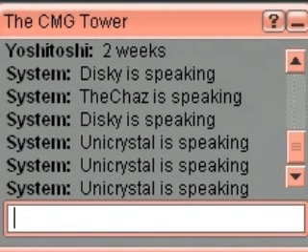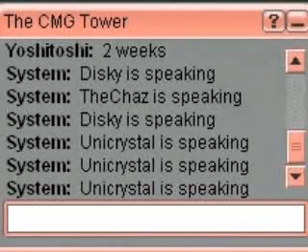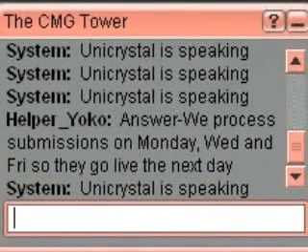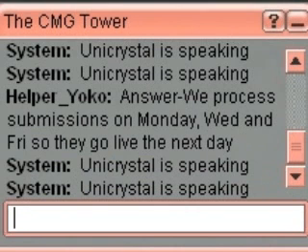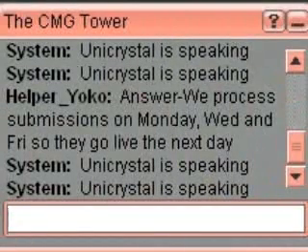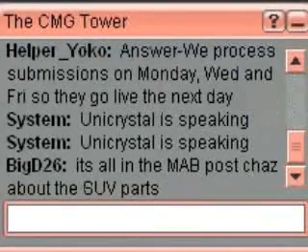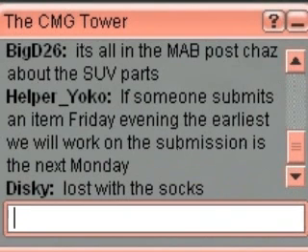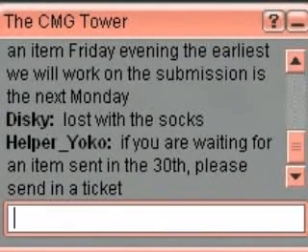How long do you have to wait for a basic T-shirt? I don't think there is an issue, but it's still saying it's pending, and it went in on the 30th. Okay, Yoko.